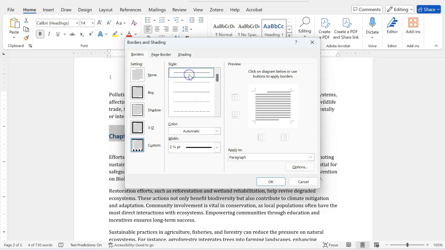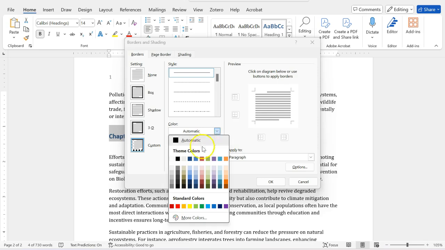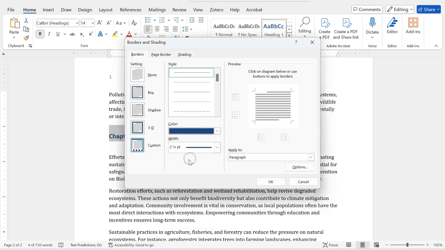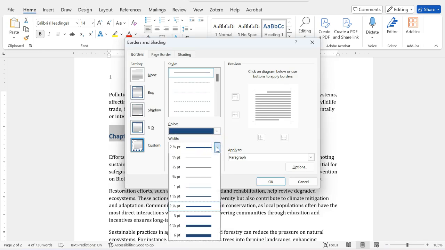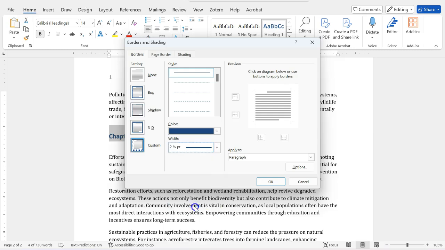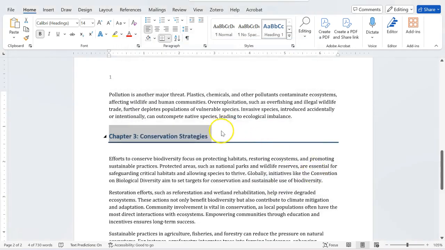So I'm gonna choose the solid line, and then you may want to choose the color. I choose this color, and then you can customize the width, so it's big, and so I'll take this one and apply it to this paragraph and make sure that it is for the bottom border. As you see in this preview, it's for the bottom border. So you click OK, and there you go.